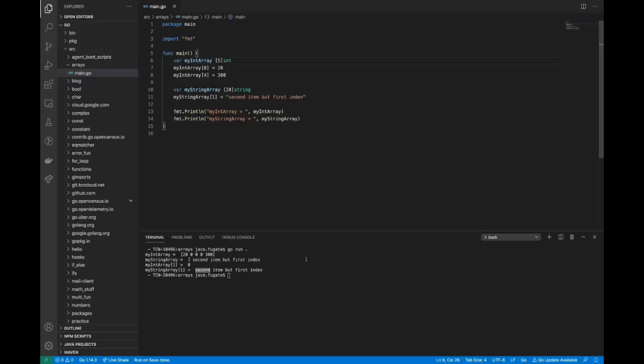So in the previous video, we did as it shows here. We created an array, we initialized it by just saying var, the name of the variable, or the name of the array. Then you gave the array a length, and then you gave it a type.